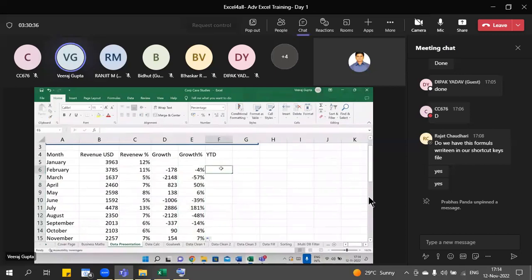Now YTD. Go to Jan month first. Jan month YTD first. So equal to, keep your cursor in F5. Okay, that is there. F5 equal to Jan month revenue. That is B5. B5. Okay. F5, sorry. Enter.